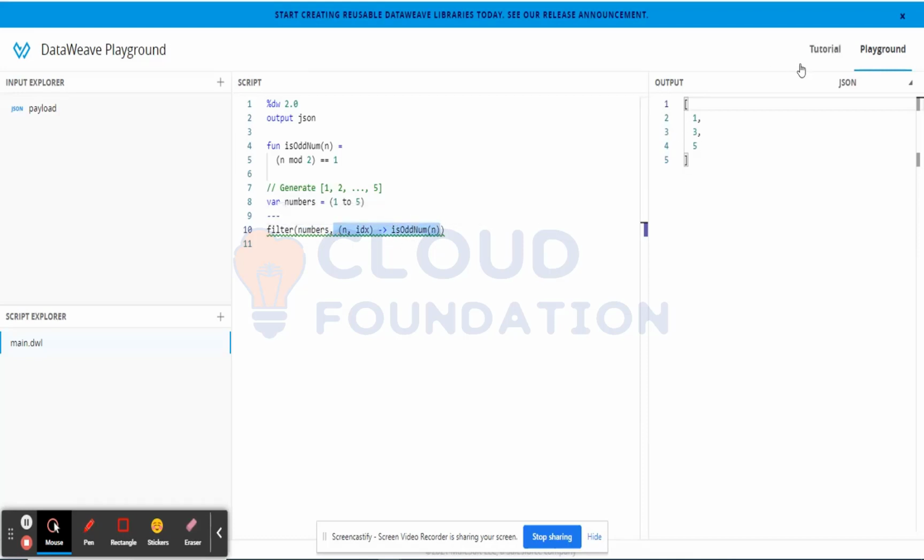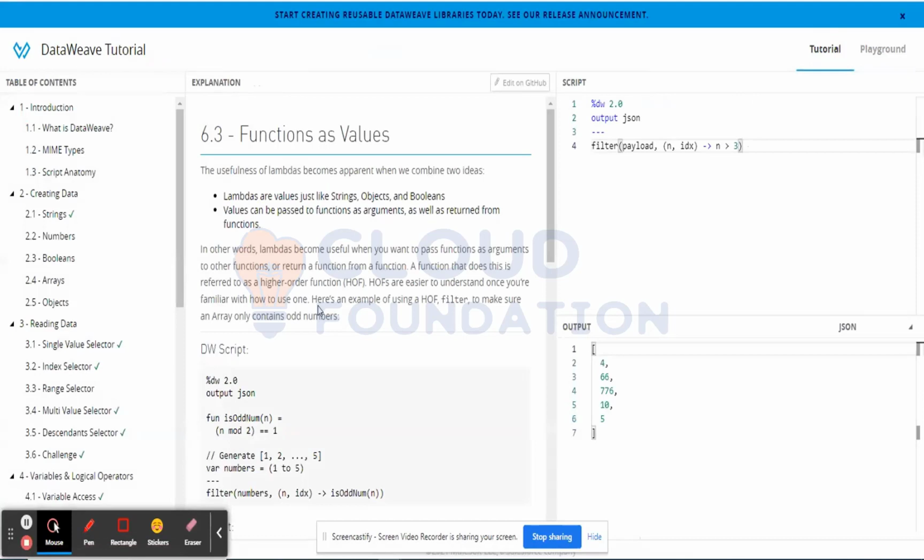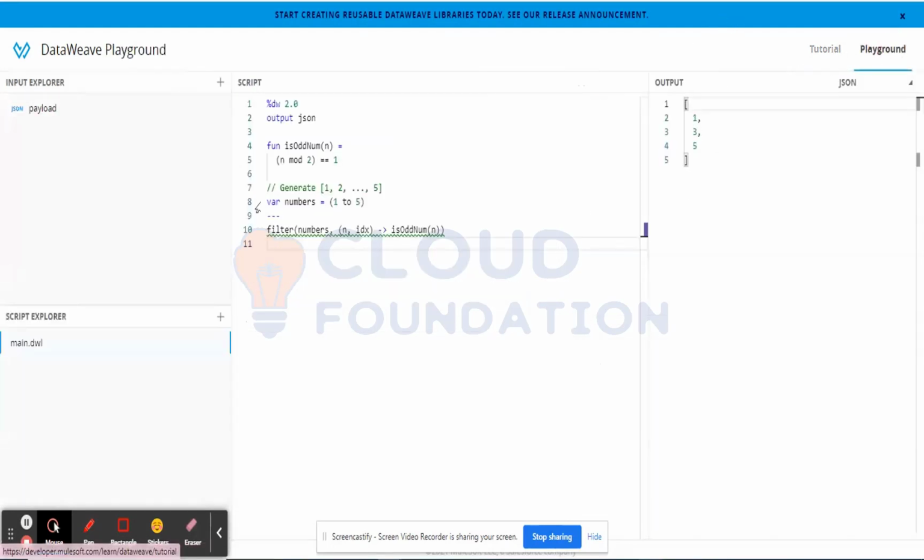Okay. So let me go back to here and go through this one. Lambdas are values just like strings, objects, and booleans. I'll tell you what it means that lambdas are values. Values can be passed to functions as arguments as well as returned from functions. It's like this. Let me give a very simple example.